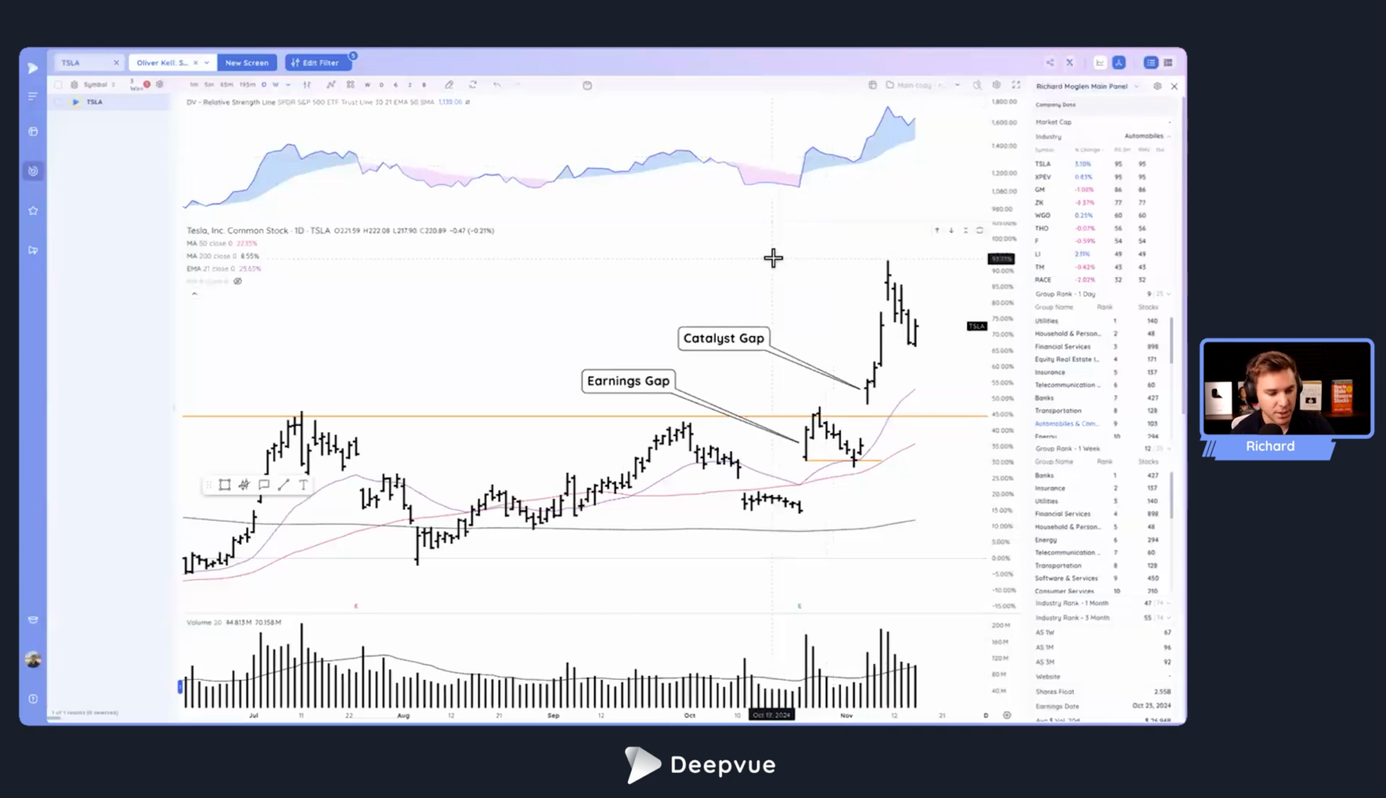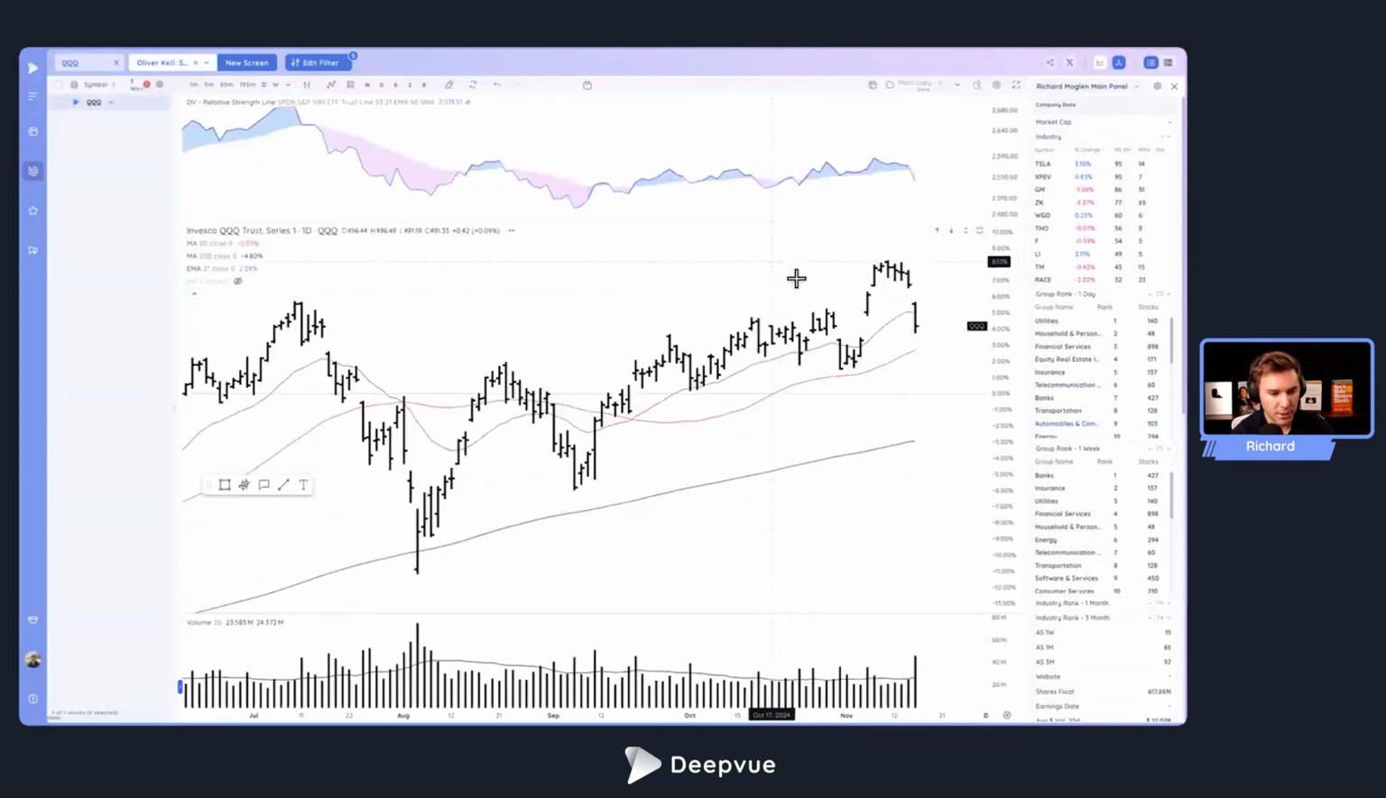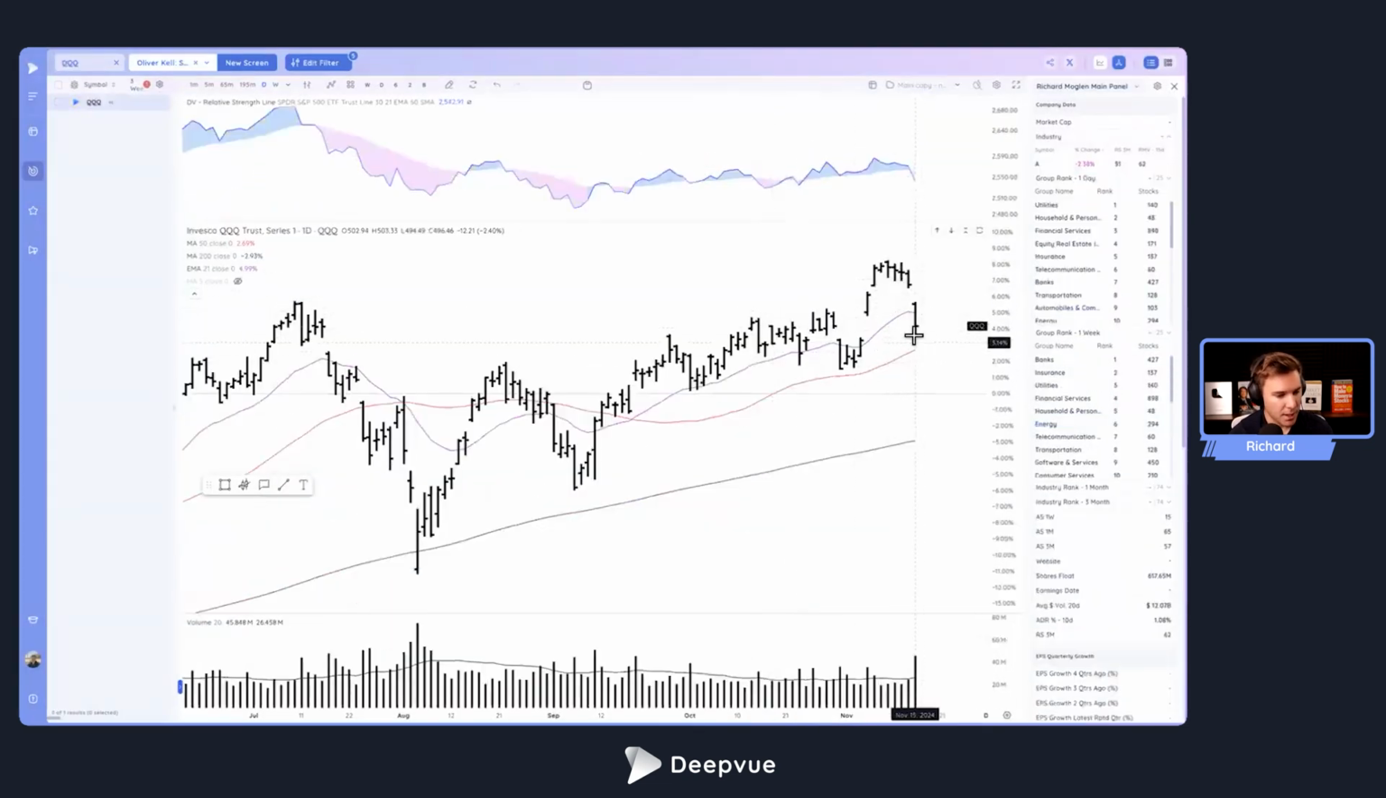But first, as I mentioned, looking at the market, we had a steep pullback. So on a day like this, how do you spot market leaders and stocks that are showing relative strength on an intraday basis?